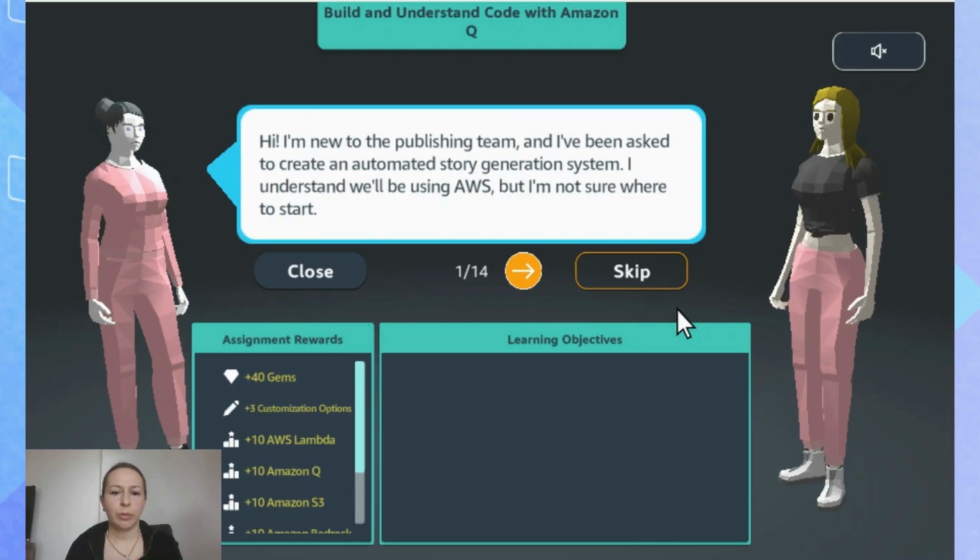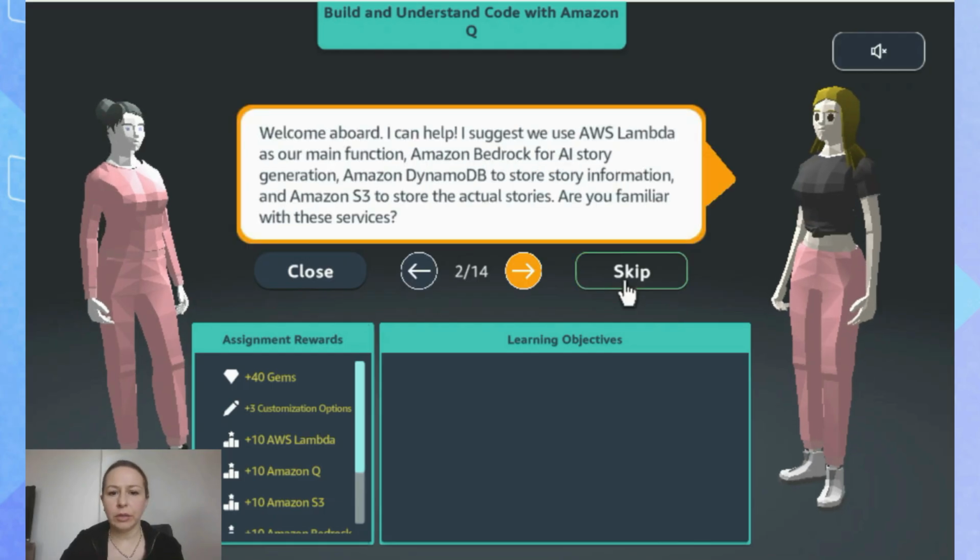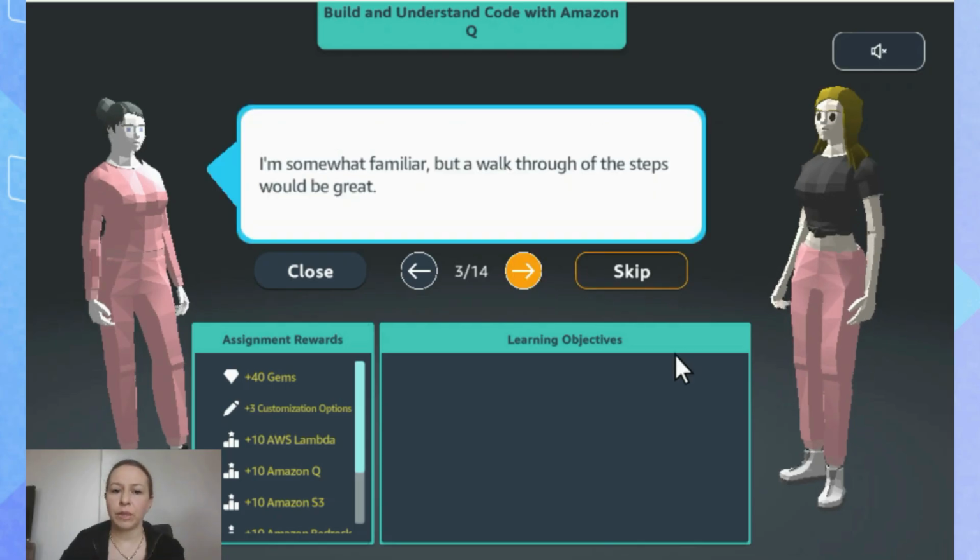Hi, I'm new to the publishing team and I have been asked to create an automated story generation system. I understand we will be using AWS, but I'm not sure where to start. Welcome aboard, I can help. I suggest we use AWS Lambda as our main function, Amazon Bedrock for AI story generation, Amazon DynamoDB to store story information, and Amazon S3 to store the actual stories. Are you familiar with these services? I'm somewhat familiar, but a walkthrough of the steps will be great.